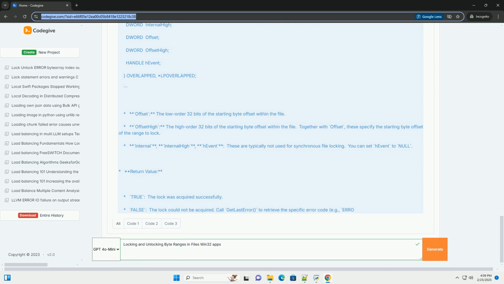1. Calculate the offset: determine the byte offset of the record you want to lock based on the record size and the record number, index. 2. Lock the record: call LockFileEx to lock the byte range corresponding to the record. Use an exclusive lock, LOCKFILE_EXCLUSIVE_LOCK, if you need to modify the record.